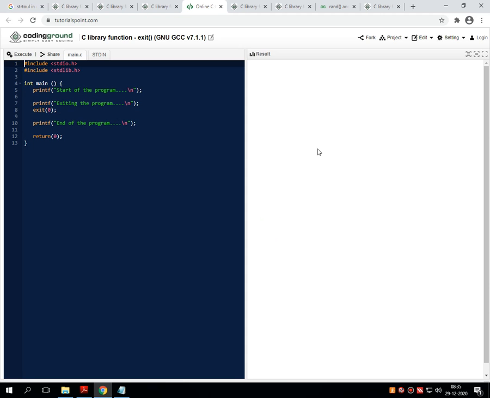Instead of printing the 3 lines, it will only execute the first 2 lines, as I have mentioned exit on line number 8. So it will not give output like starting of the program, exiting of the program and ending of the program. Instead of that, it gives only 2 statements onto the screen, that is starting of the program and exiting from the program.